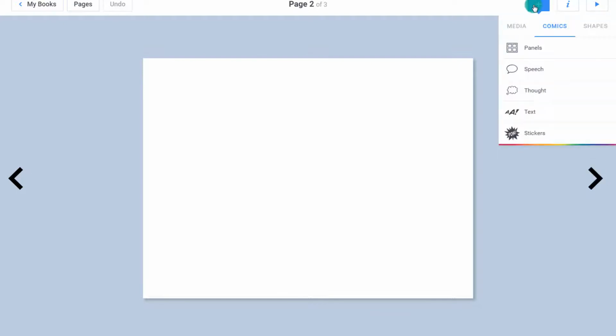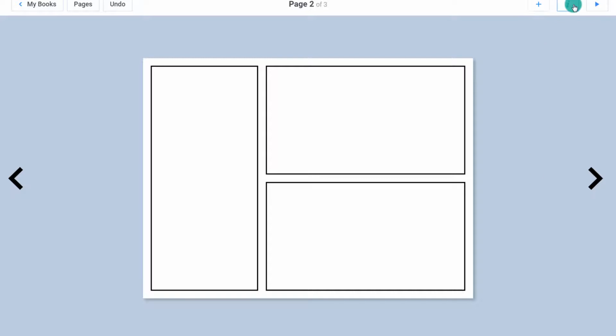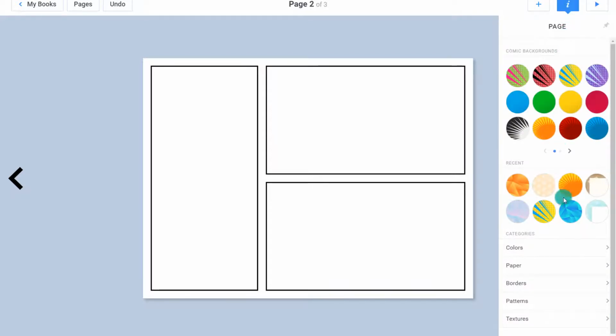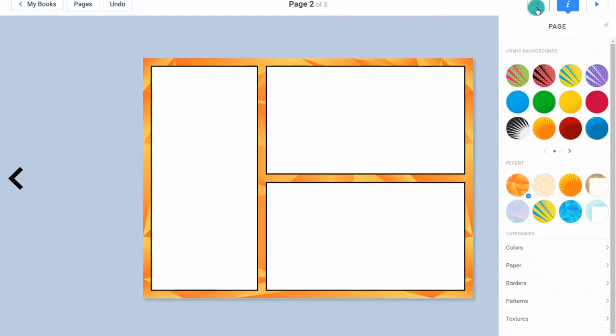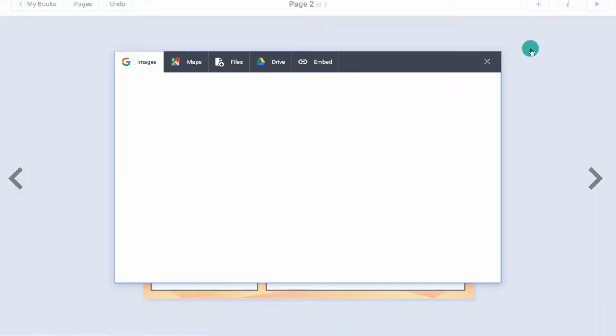Next, we simply move to the next page. It'll give us a blank page. We can choose our panels. We can choose our background. And we can choose our images.